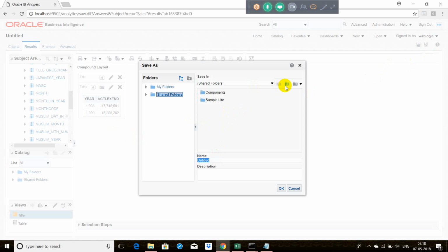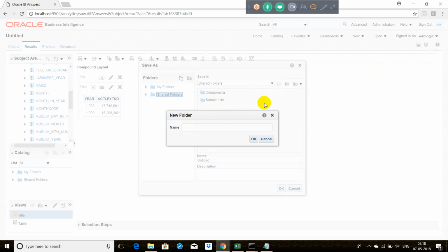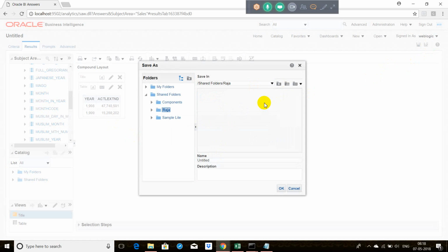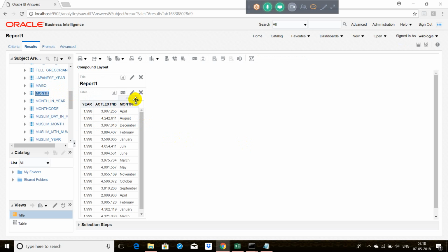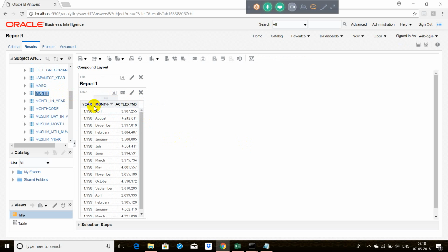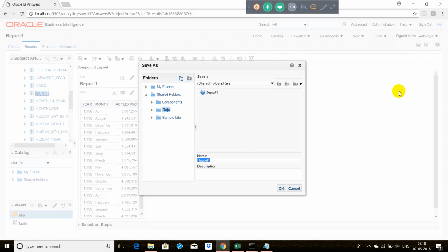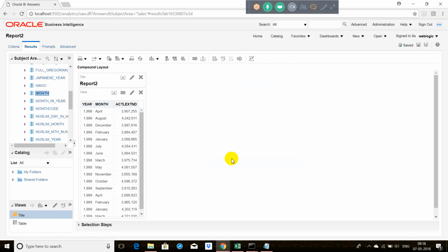Under the shared folder, I'll create my subfolder here, and for the subfolder I'm just giving report one. So this is my first report, and my second report should have month. I want to get month also. I'll make this the second report, and right now it will show all years' data. I'm just developing report one and report two, and then how are we going to drill down, I'll show you.